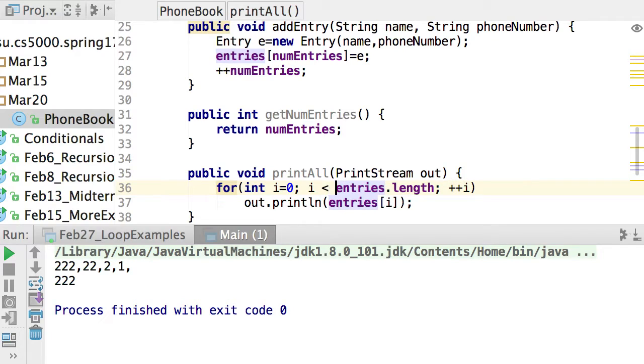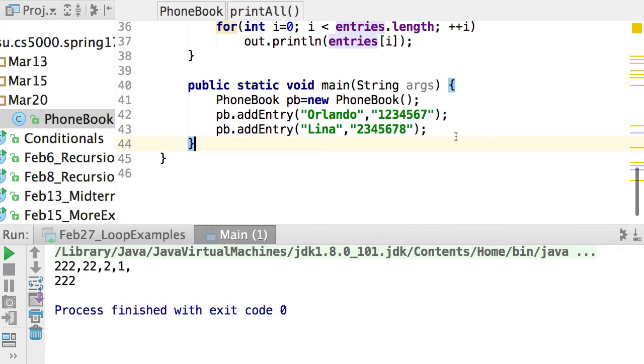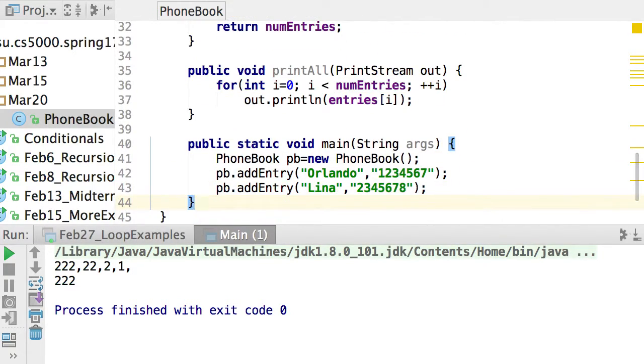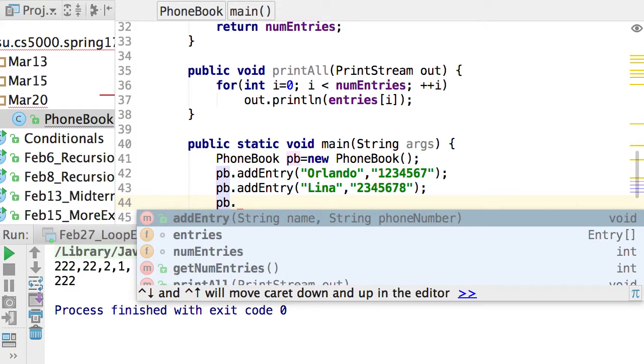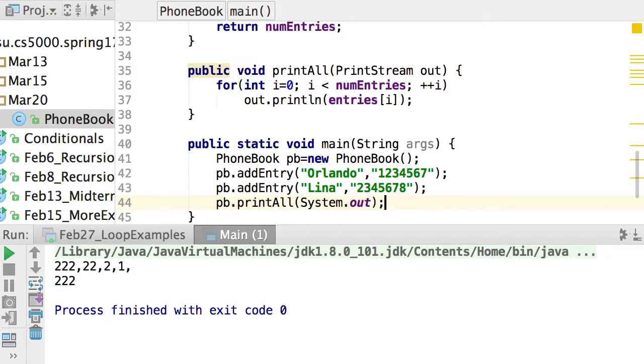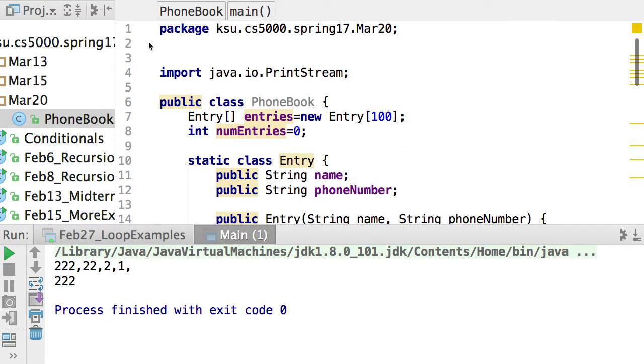Less, right? It starts at 0, so it ends. But the problem is, how many entries, if I did this, do I actually have? 2, but I have 100 slots. So I'm going to print 98 pieces of junk, right? So I need to do something like num entries, right? So I could do that, and that should print those things. Maybe.